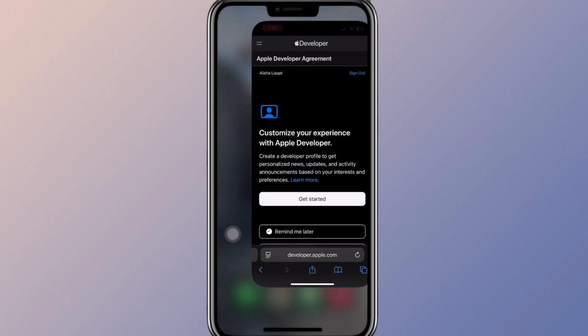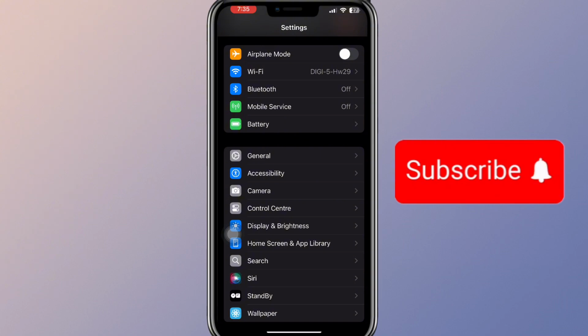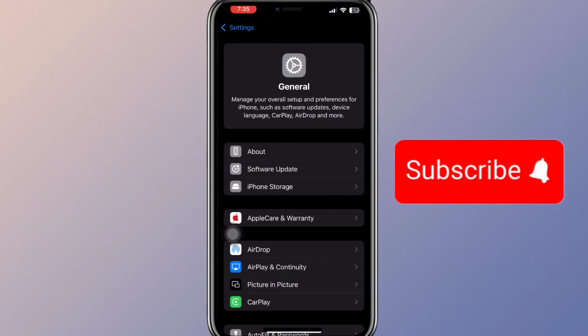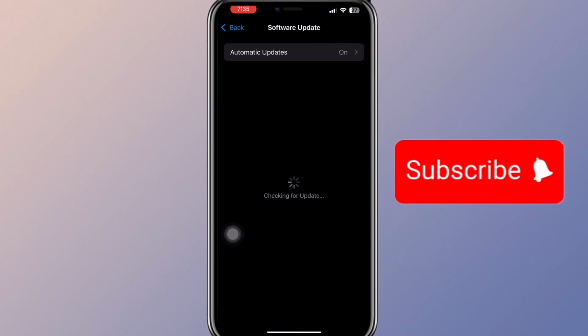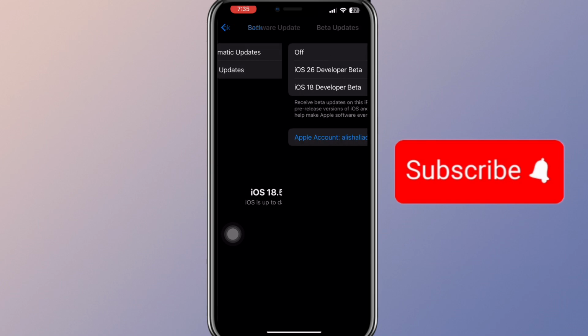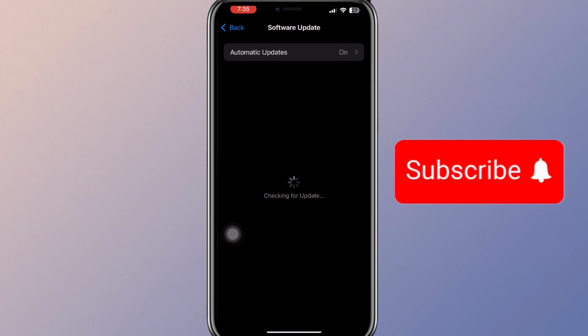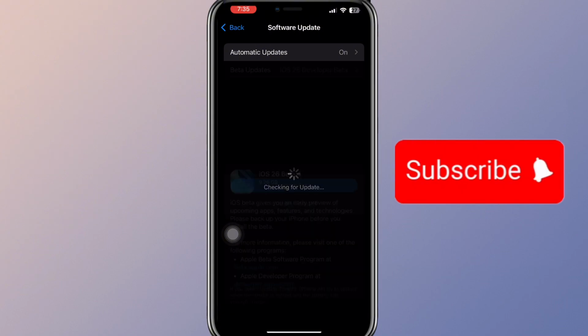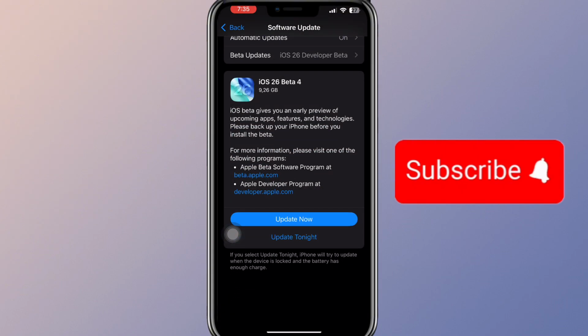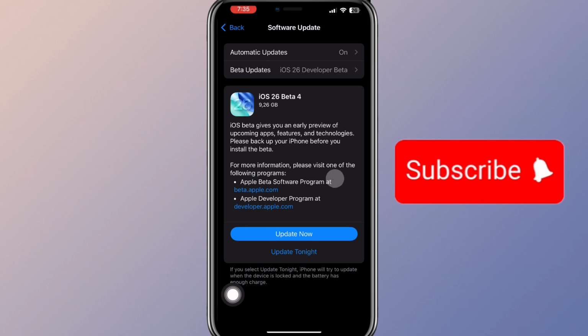After accepting the agreement, head towards Settings, tap on General, click on Software Update. And see, you have a beta update now. Click on any update you want. After some time of loading, it is going to show you an update. You can update it now or at night.